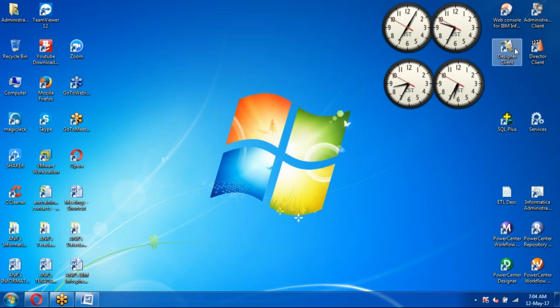But before that, three applications are there, right? You can see my desktop: Designer, Director, Administrator. Within my training, I can also cover the basic administrator level. For the pure development environment, you use Designer and Director. Designer means you can create the ETL jobs and design them. Then you execute the jobs.